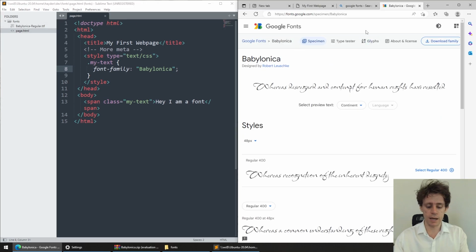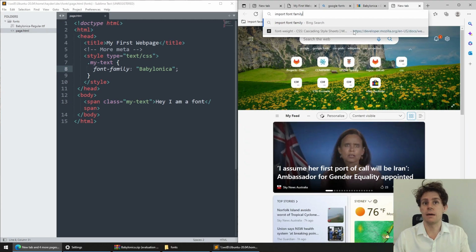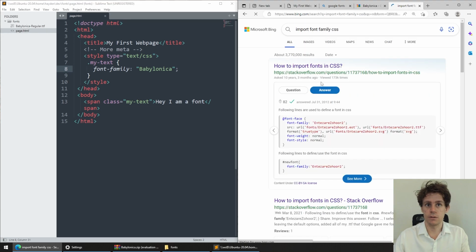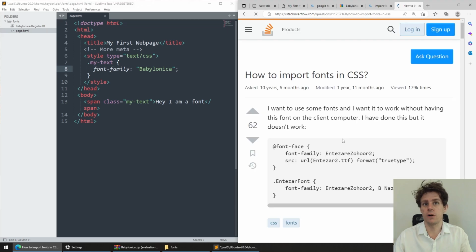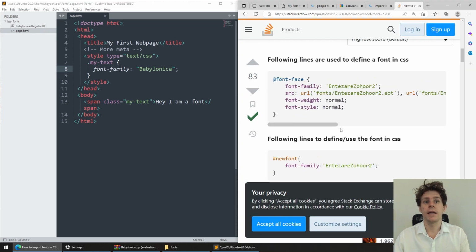And then you think, okay, well, how do I integrate that? So now let's imagine you've forgotten. You think, oh, I remember Hayden talking about this. So you search something like custom font or import font family. And we'll write CSS so that we don't get too confused. How to import fonts in CSS, and we find a really simple Stack Overflow article. And you'll see that it approaches it in a very interesting way.